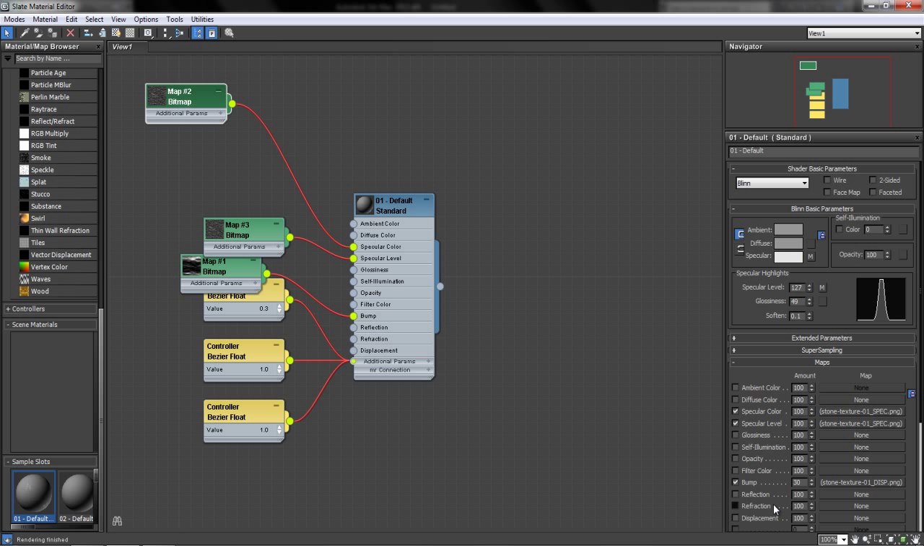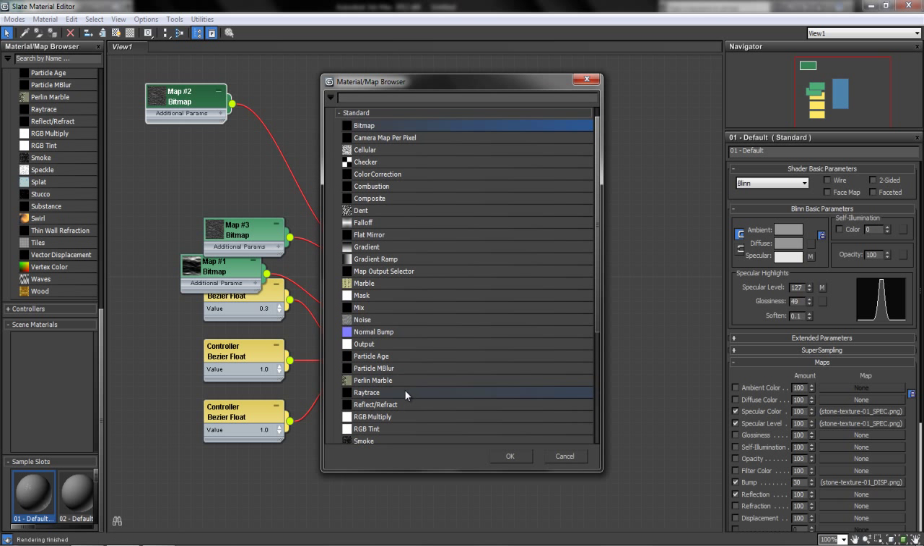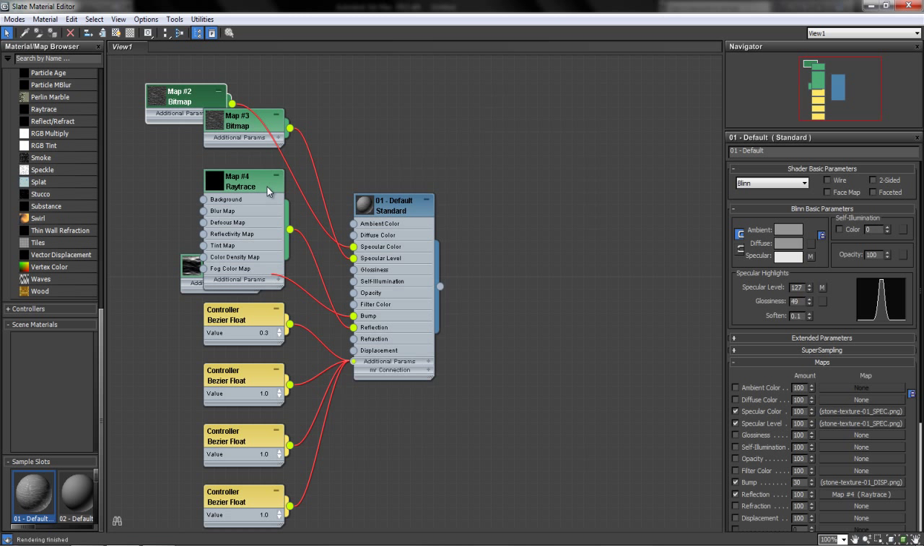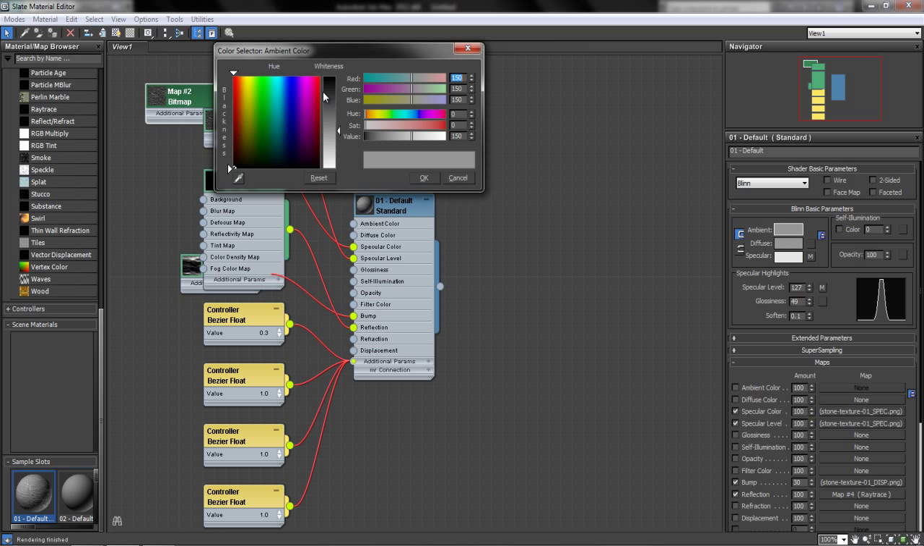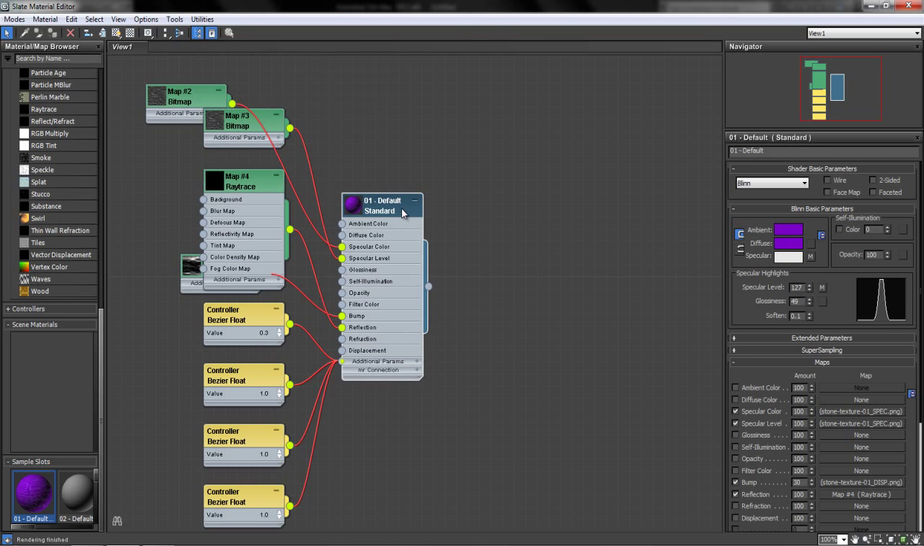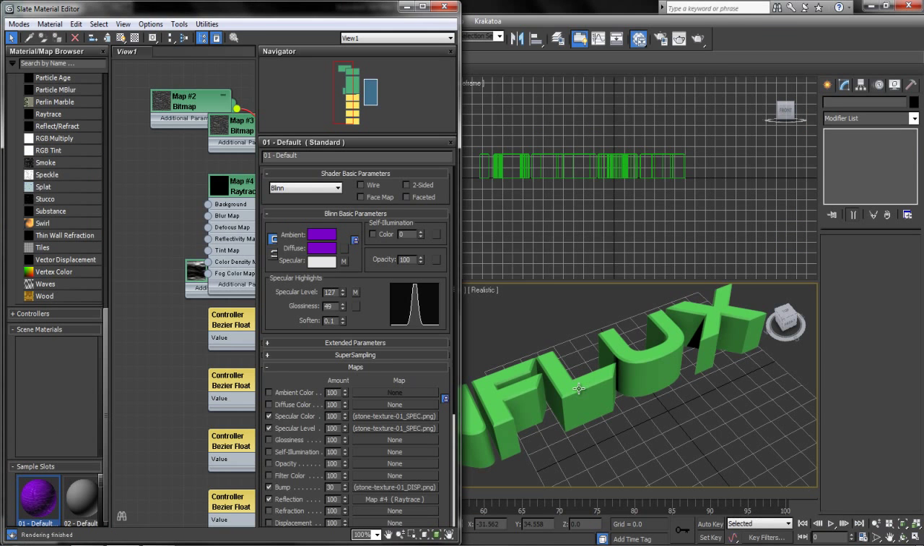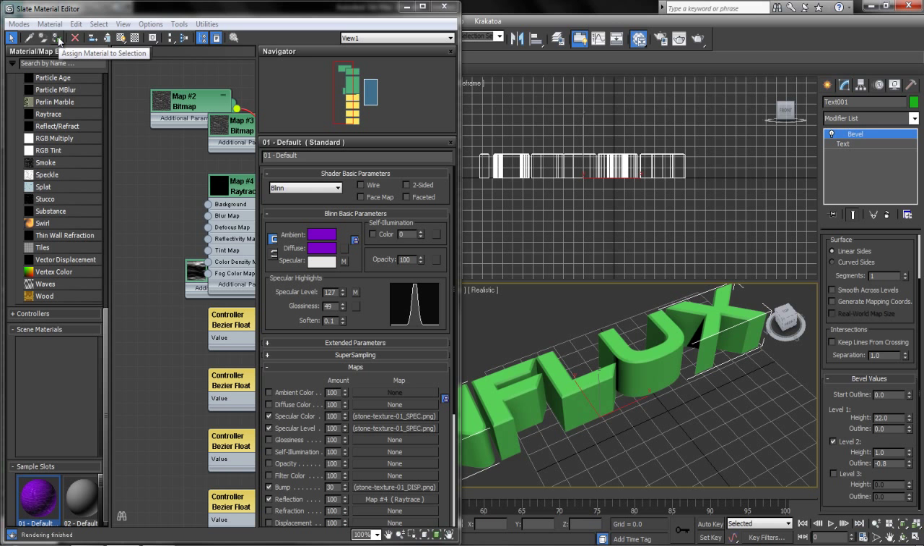Now, to make it look even nicer, we're gonna add a reflection, and we're gonna select ray trace. And click OK. That should also give us a reflection. And the color you can change to whatever you like. For this example, I'm going to go purple, because I like purple. And then you're going to click on this, select the text, and click assign, and then show.